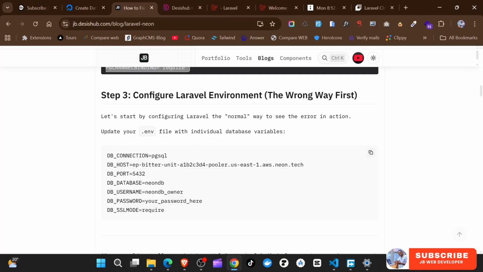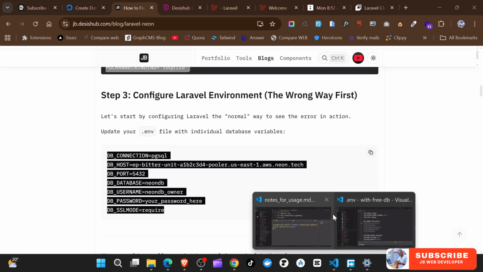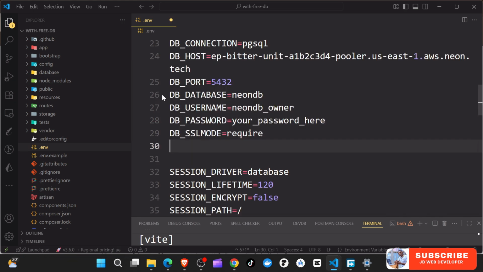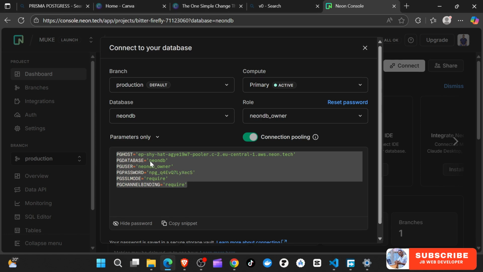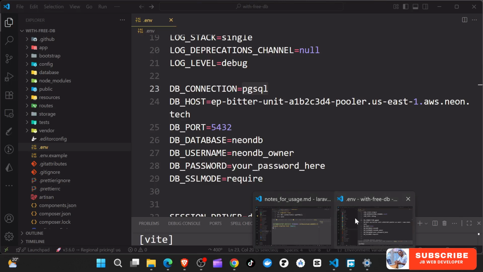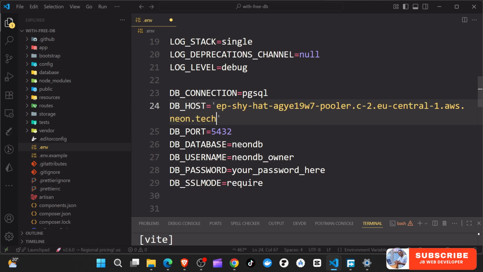The first thing I'm going to do is copy this and paste it here where we have the database connection. You have to change this one to Postgres, and now let's put the host, DB port and everything. When you go to your Postgres, they give you the host here. I'll copy the host, Ctrl C, remove this, and add the host.